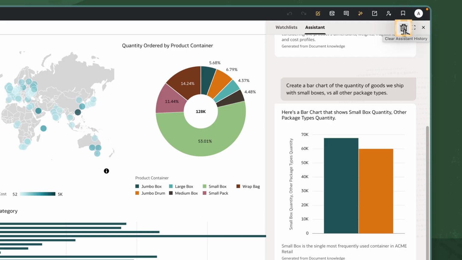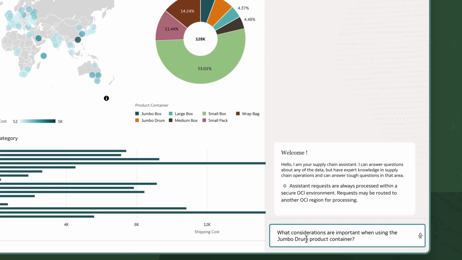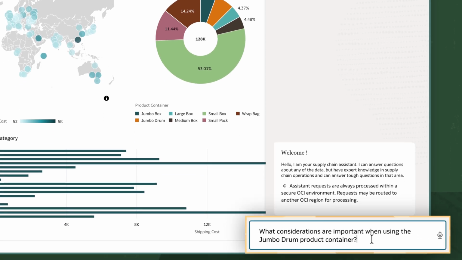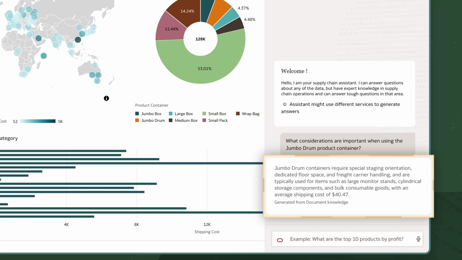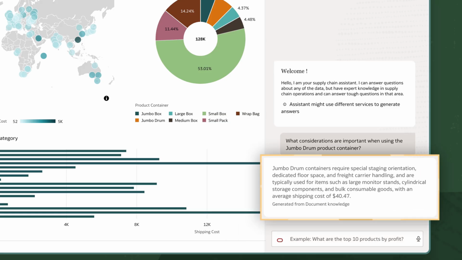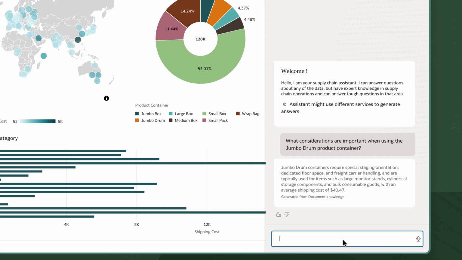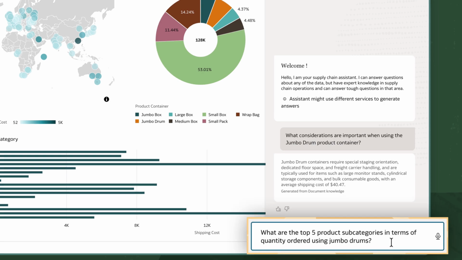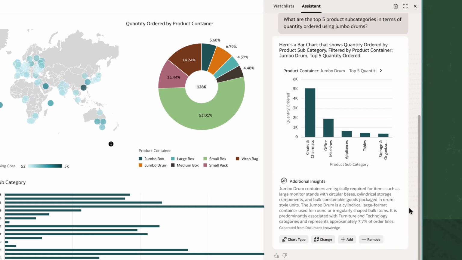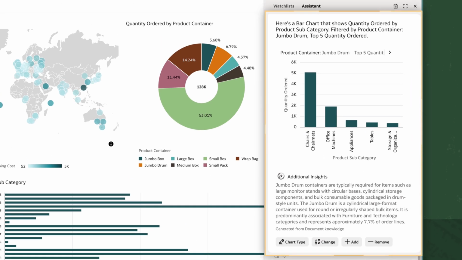I'll clear the assistant history and ask about a different container type, like jumbo drums, to focus on a new area of my analysis. The agent provides specific handling and shipping considerations for jumbo drums, helping me understand operational constraints. I can also ask which product categories use this container, and the agent generates another visualization to support my analysis.